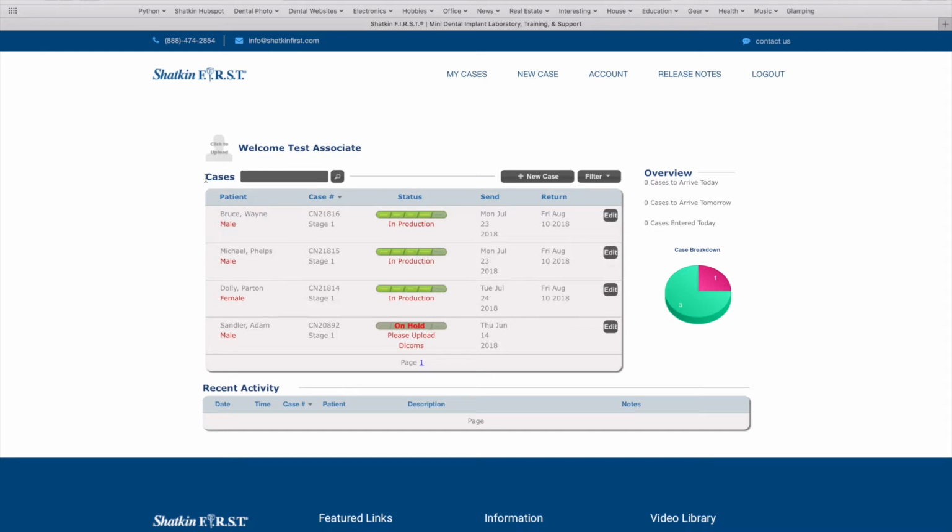I've made some sample cases for you guys to be able to see what it would look like for the cases that you currently have. So if this was your homepage, right here you would see you have 4 cases currently in production in the lab. It'll show you here the date that they were uploaded to us, the date that you expect them to be returned. It'll also show you if you have any cases on hold.